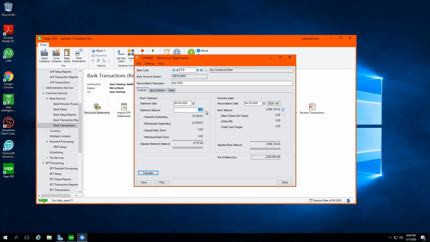So the bank statement balance you will get from your bank statement, and I have my fictitious bank statement in front of me, which has a balance of $2,599,357.01. And right now my book balance is $2,596,153. So I know that I've got outstanding deposits and outstanding withdrawals.